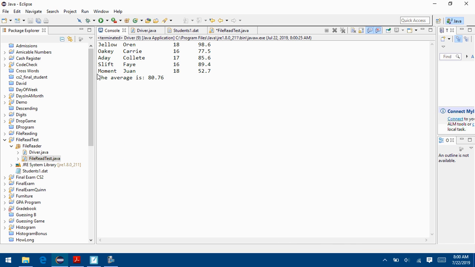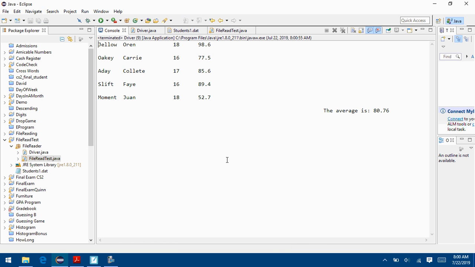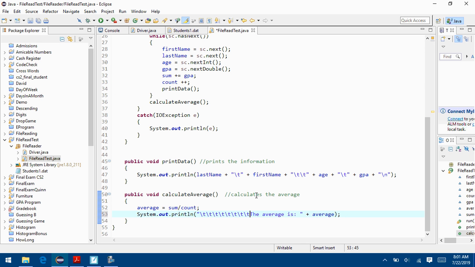Let's say you wanted to put some tabs before the averages. Right now, it prints out right on the left there. If I do \t, \t, so I can go crazy with my \t's if I want. And then print it again. Now it's all the way tabbed over there. So that's how I can kind of move stuff around the screen a little bit if I want. Now that looks stupid, so I don't want to do that.